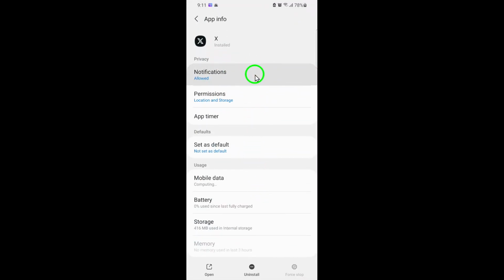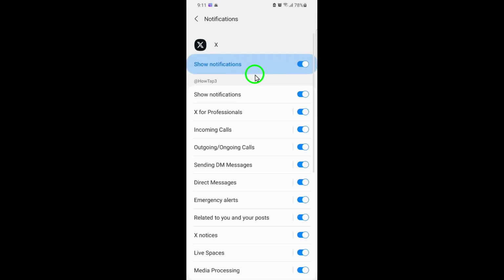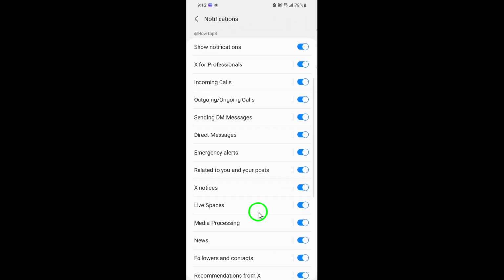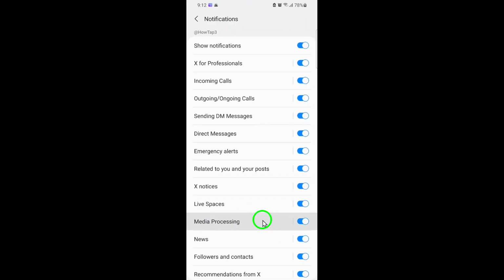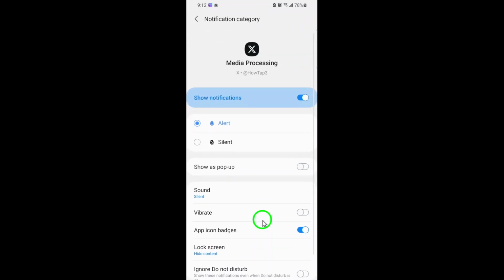This menu controls every alert the app sends you, and it gives you the option to refine exactly how they behave. Next, select Notification Categories. Think of this as the detailed breakdown of different types of notifications. Every app has multiple categories, and this is where we'll locate the one that corresponds to media processing. Now tap on Media Processing. This is the notification group responsible for alerts about files being processed inside the app.